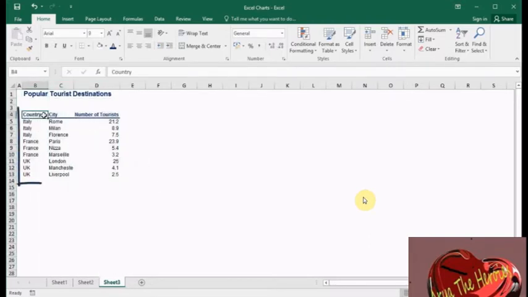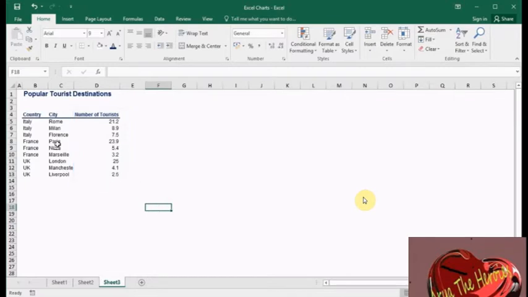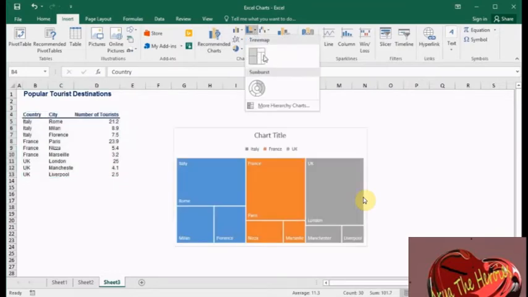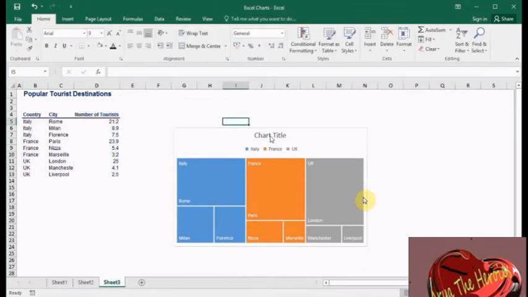The two categories are country and city, and the tree map chart would allow us to emphasize the importance of both categories with respect to the number of tourists that visit the cities in each of these countries. A practical example will clear up any doubt. I'll select the data and access the Insert tab. Here we can click on this button and then choose to create a tree map chart.